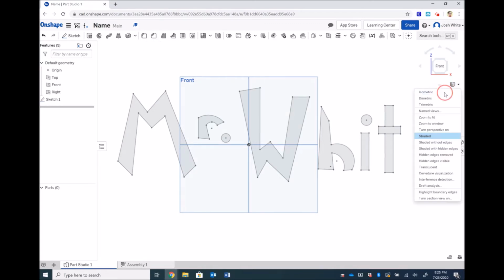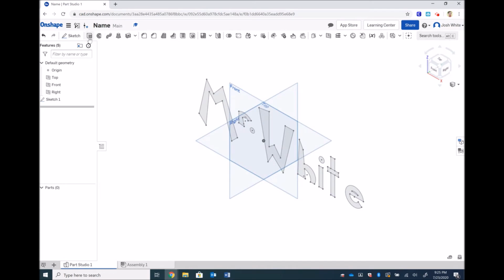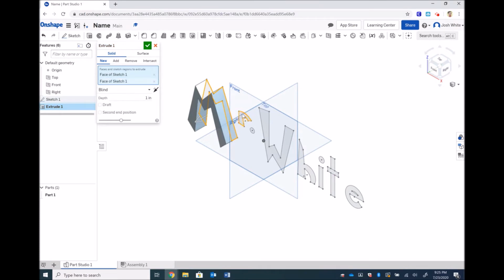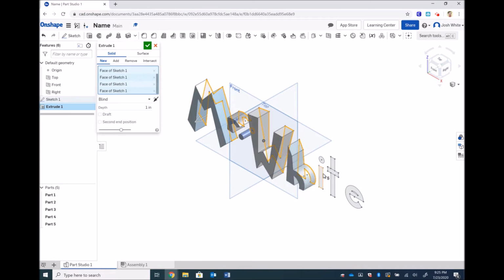I'm going to make this into an isometric view. I'm going to click Extrude, and now I can click all of my letters, and extrude them out into 3D space. Now with this T here, I can hit all of these and it would complete a 3D space. With this E, I need to be careful not to hit this inside, otherwise I would get something that would fill in that E.